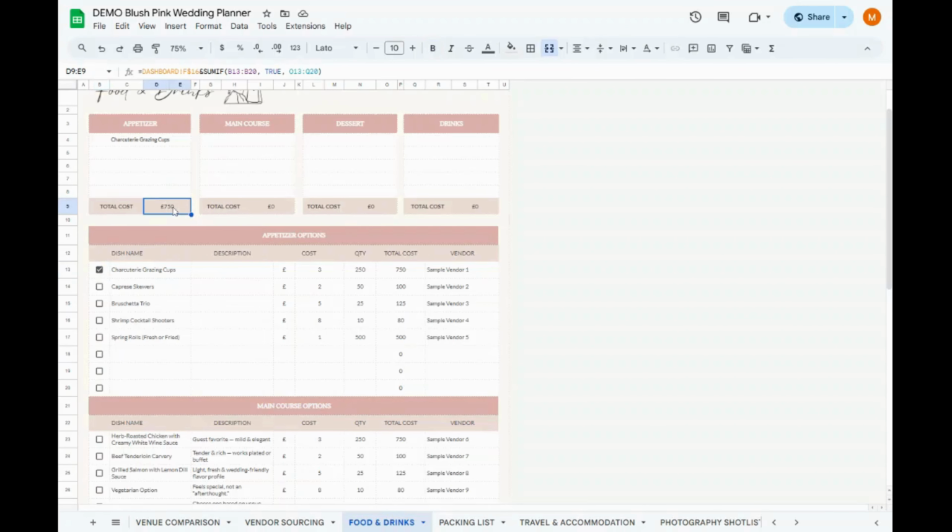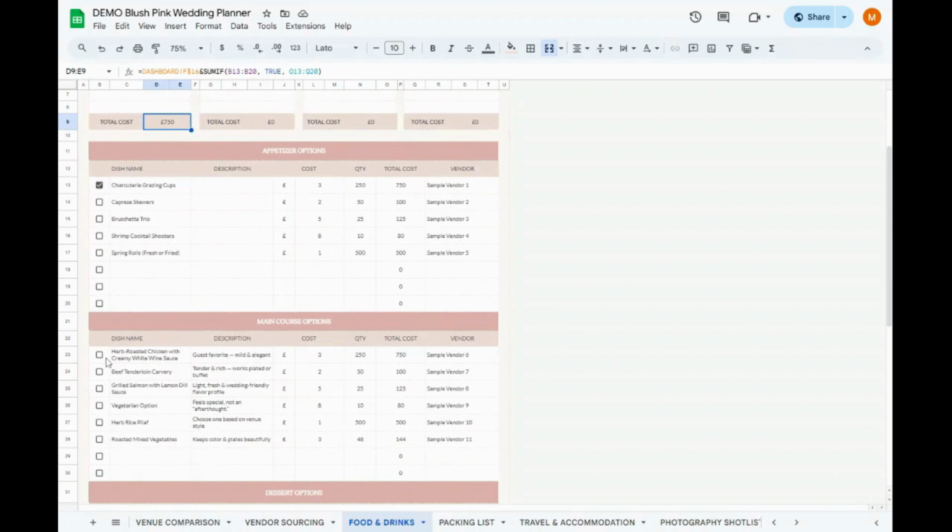Next is your main course options table. You can list beef dishes, vegetarian plates, plated meals, buffet-style entrees, whatever your menu needs. Each row includes helpful notes like crowd favorite, dietary friendly, or light and refreshing, so you can remember why each dish is on your shortlist. Again, costs update automatically when you select a dish, so whether you choose a plated tenderloin or a vegetarian option, your totals stay accurate in real time.